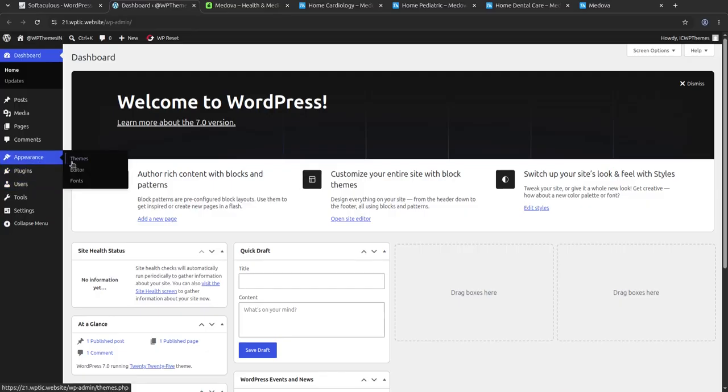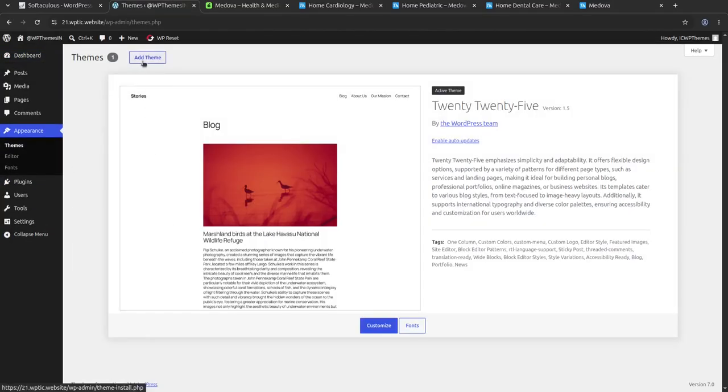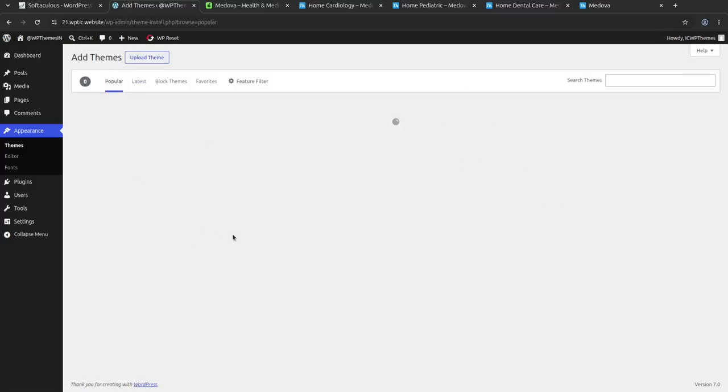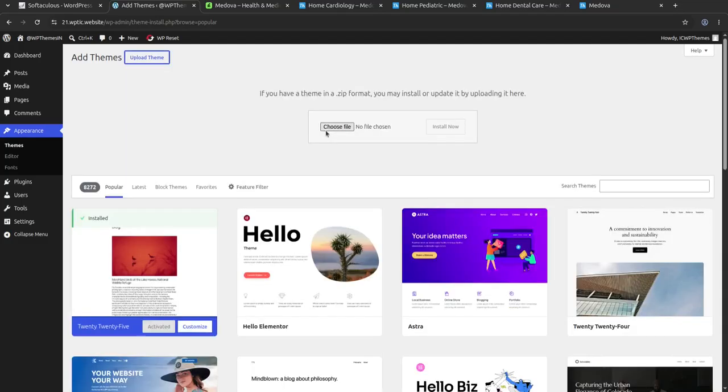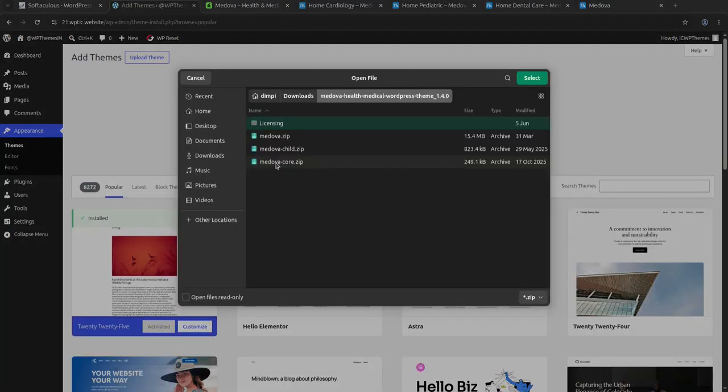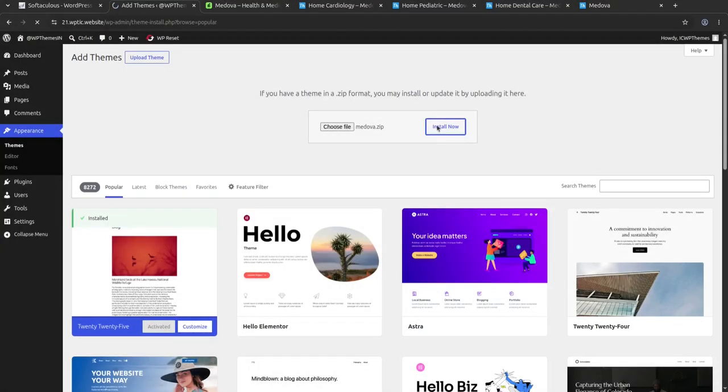It's going to be simple. You don't need any technical knowledge for doing all this. You can simply add the theme by following the same steps that I am showing you. Choose the theme file here, that is medova.zip. Don't try to upload the complete folder, simply click on install now. It will take a while depending upon your server capacity and internet speed.